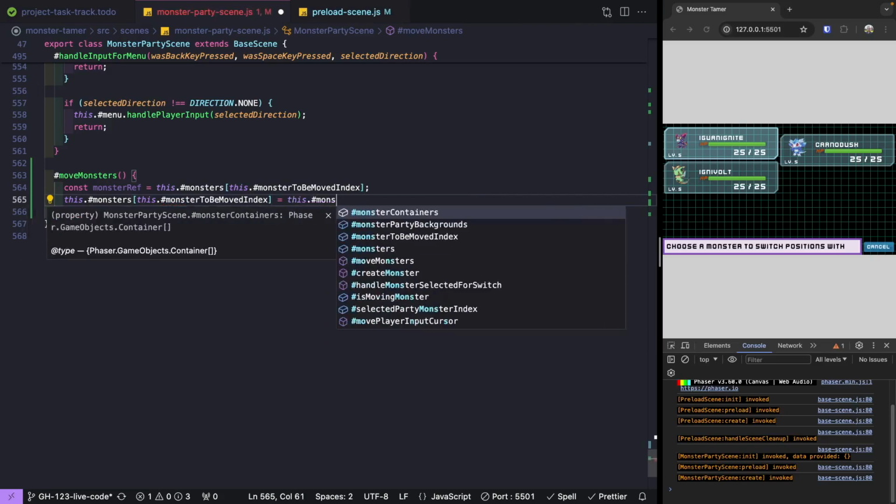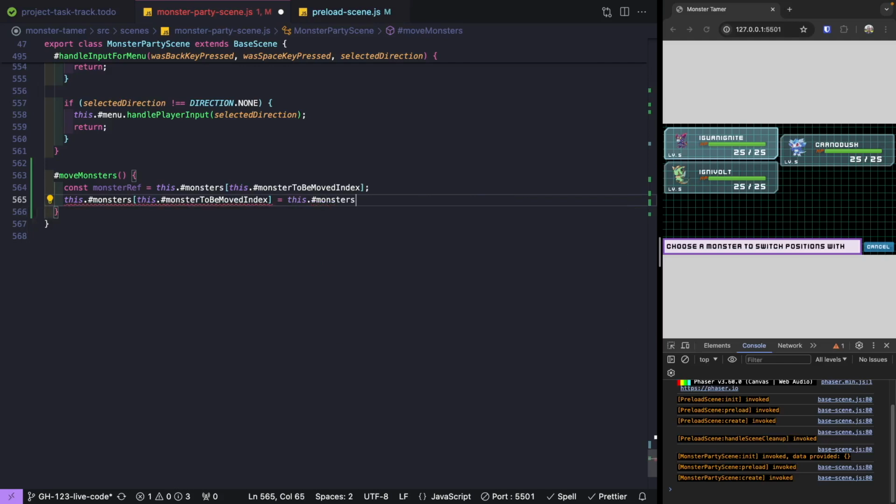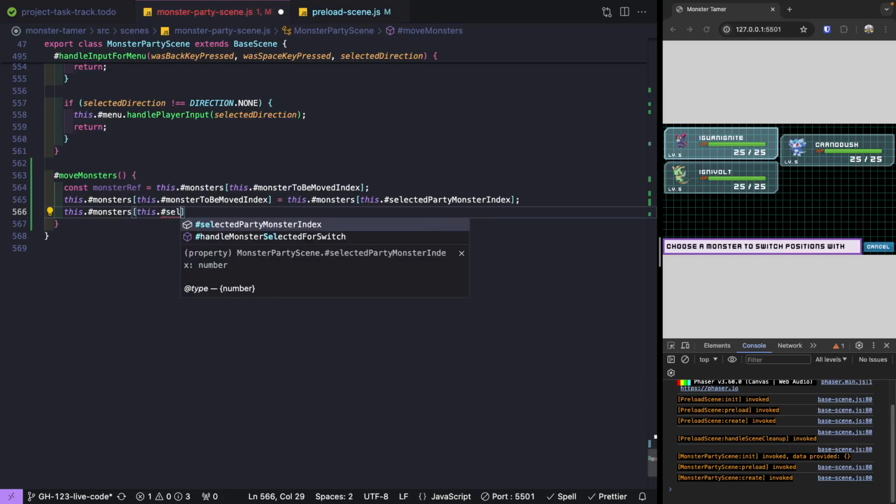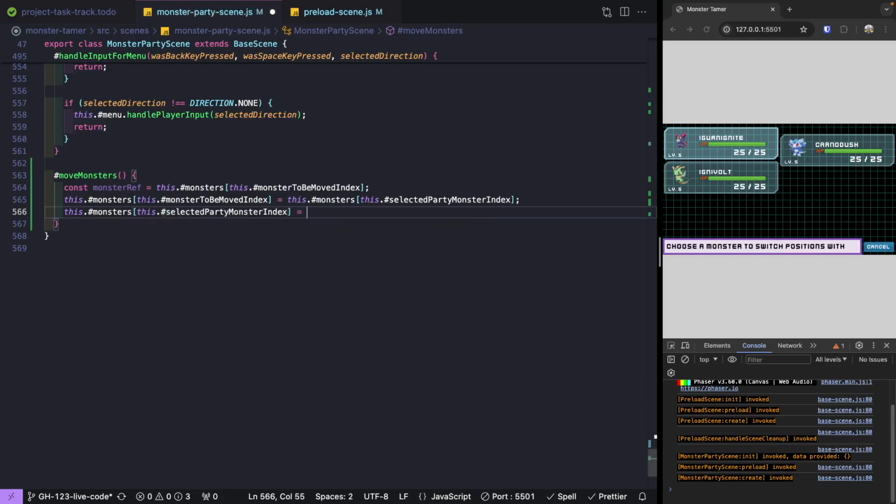We're going to set it equal to this.monsters, and then we're going to do our selected party monster index. So basically all we're doing is grabbing our object from our array and referencing it by our index, and then we're just updating the reference that it points to be our other monster. And so now we just need to do the reverse of this. So now we just need to do our monsters, selected party monster index, and this will be equal to the reference that we stored here.